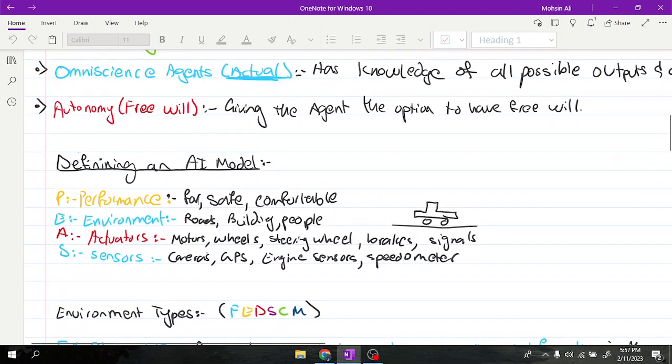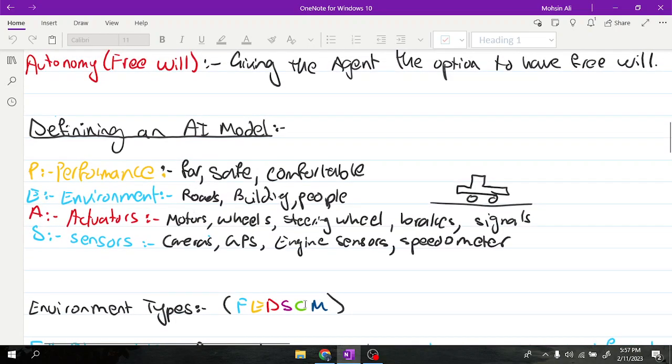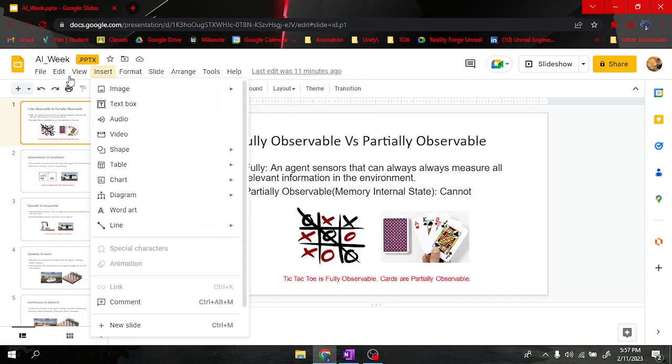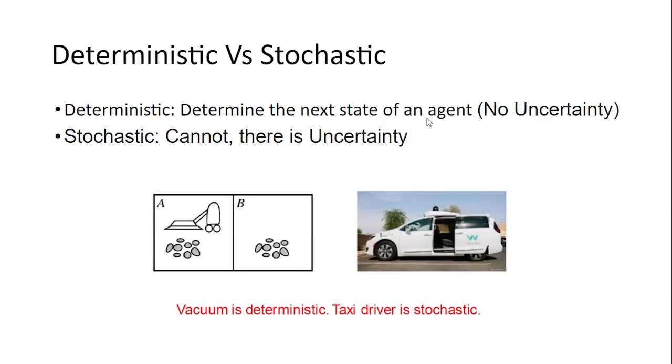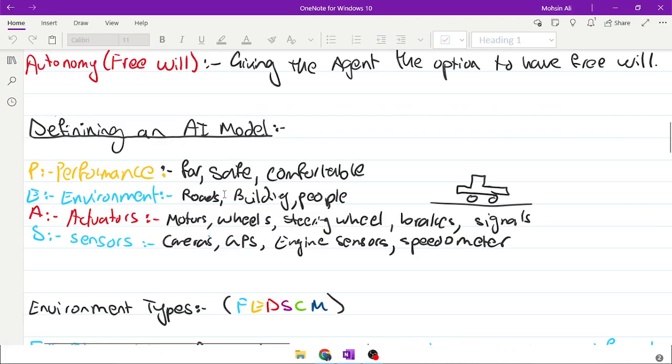Now we're going to talk about the different environment types, right? There are different environment types, and I'm going to be explaining it using this small presentation. The first one is fully observable versus partially observable. So a fully observable environment is where the agent's sensors can see all. My bad, I might have made a little bit of grammatical issues over here, but let's just ignore it.